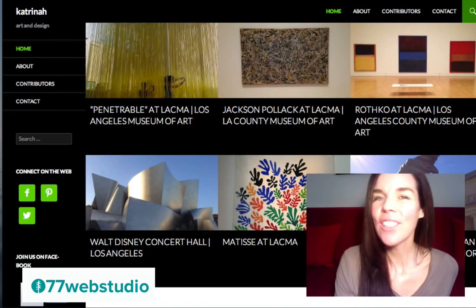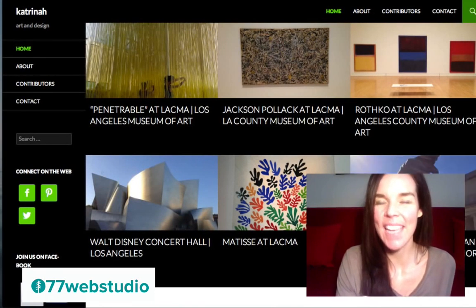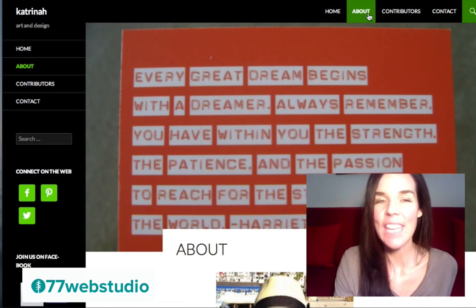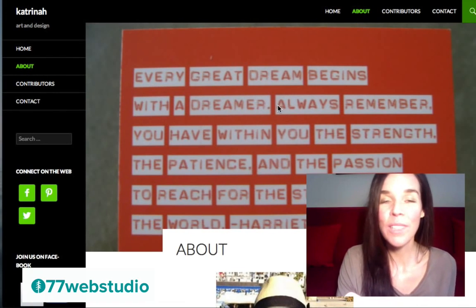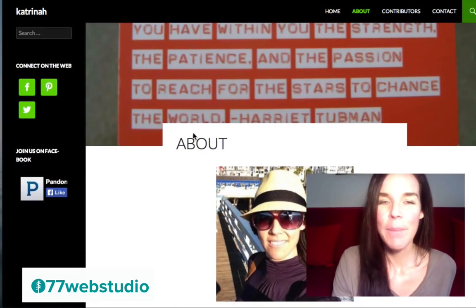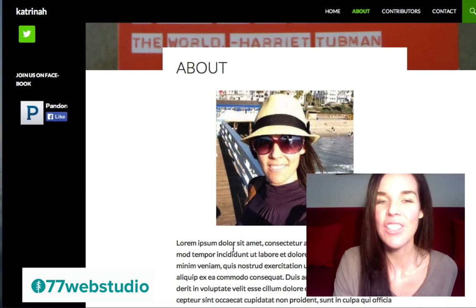Let's take a quick look at some of the internal pages that we'll also be adding to the website, starting with the About page. When I click on About, most likely you're going to want to have an About page. Here at the top, note that you'll have a really large, full width image above your actual page. Then you'll have the page title and the beginning of the page content.